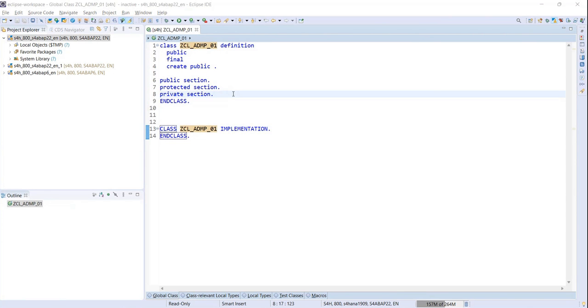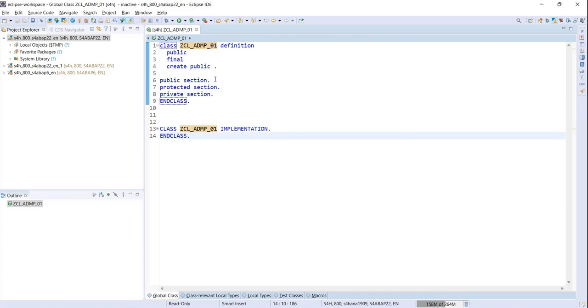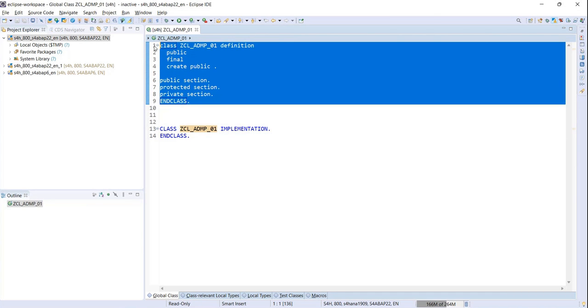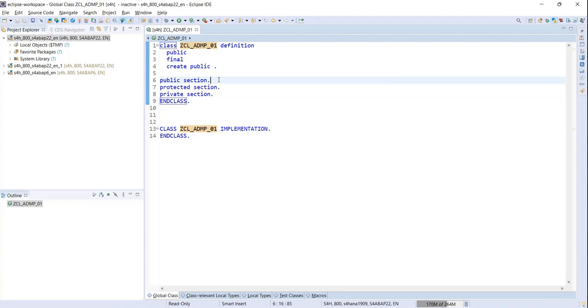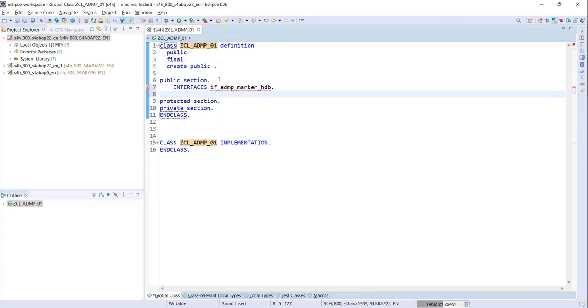Now, as we were describing over here in Excel, we have two sections: one is definition, another one is implementation. In the definition section we would define a method, but before that, let's convert this normal class into an AMDP class. For that, we just need to pass the interface. What was the name? The name is IF_AMDP_MARKER_HDB. So this is the name of my interface.